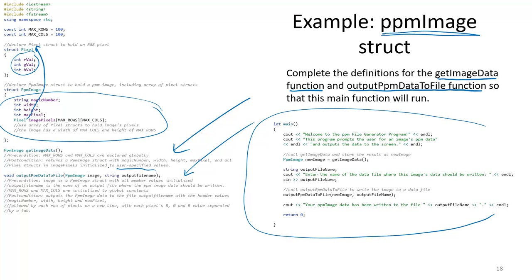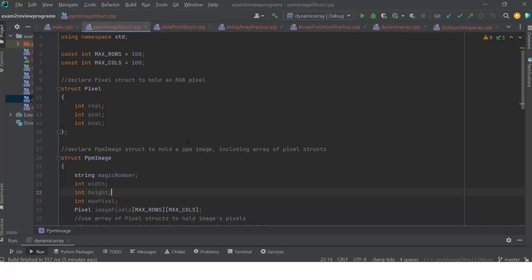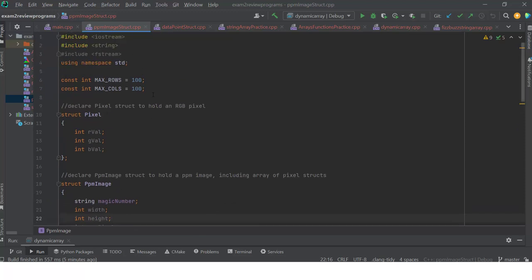So our first function is designed to initialize a PpmImage struct. And the second function should take that PpmImage struct and output all the data in that struct to a data file. Let's go ahead and give this a try. So here we have our PpmImage struct, and initially I have these max rows and max columns set to a large number, but for my testing, I'm going to go ahead and set it to a lower number initially, just so it's easier for us to test.